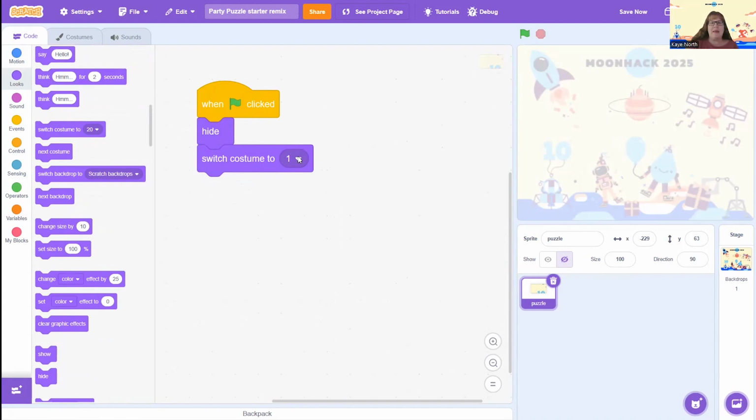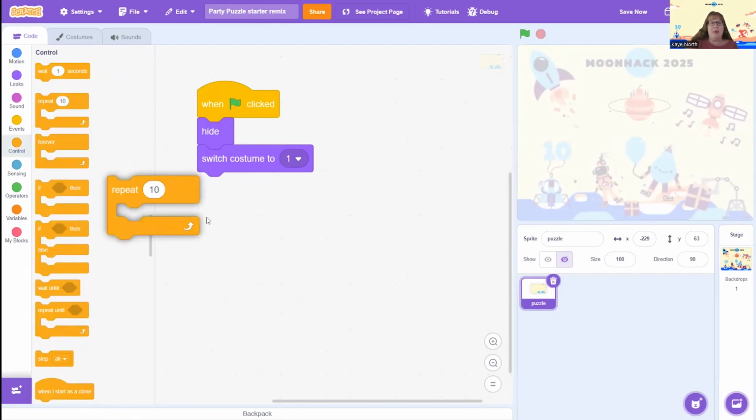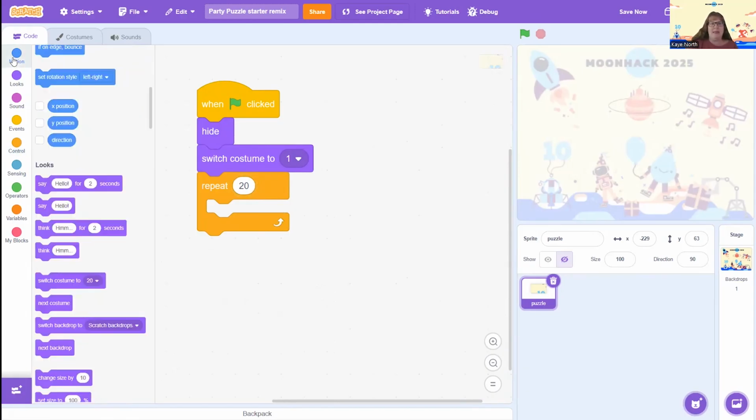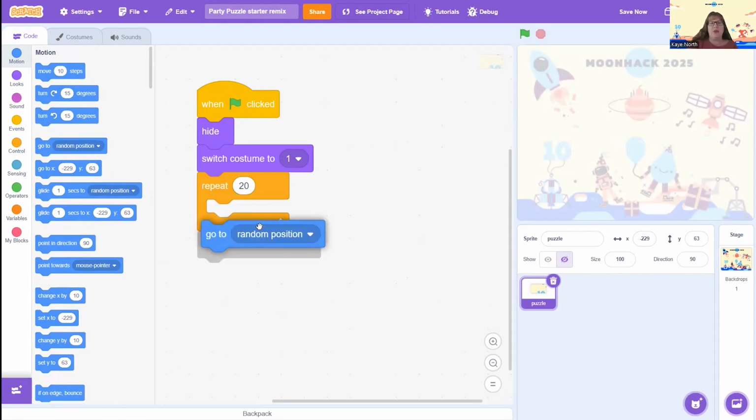Our next task is to create what is going to bring all of our sprites onto the stage. Let's add in a repeat loop. We're going to repeat this 20 times. So we have 20 of our different pieces to put up. And the very first thing we're going to do is tell it to go to a random position. To ensure, though, that it sits in the middle of the screen, we're going to give it a bit more of some specific details about where to sit.